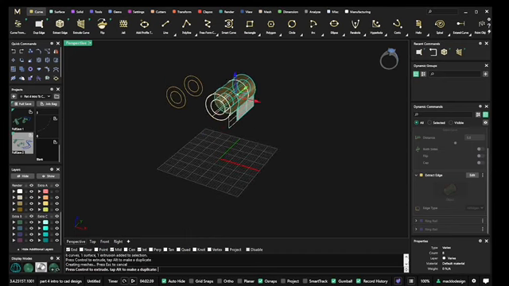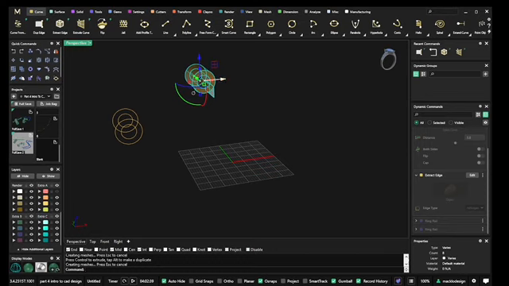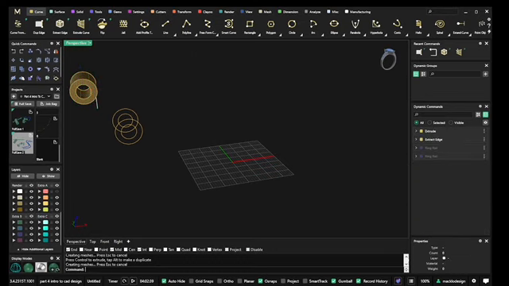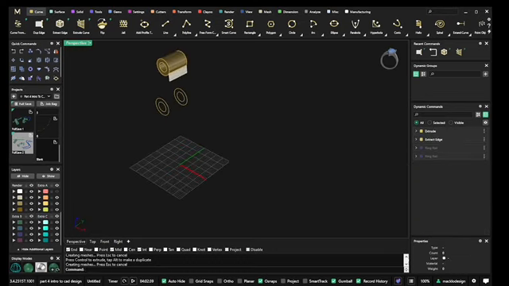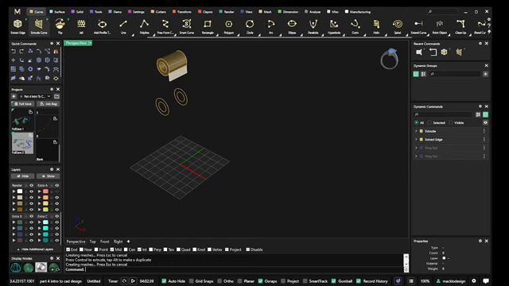All right, let's move this back and over so that we have room to work. All right, let's see what else we got. Extrude curve.